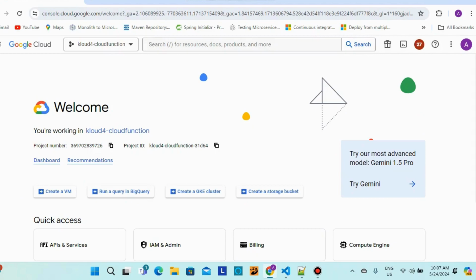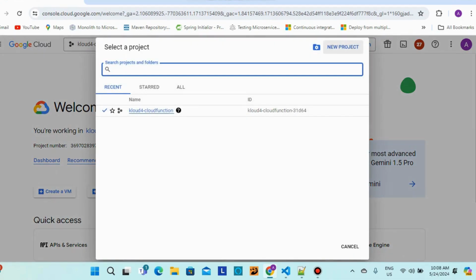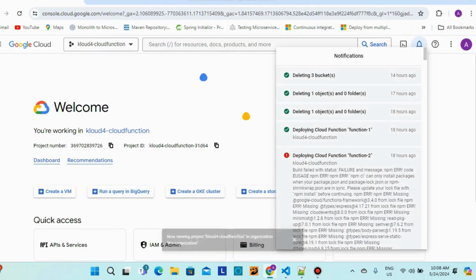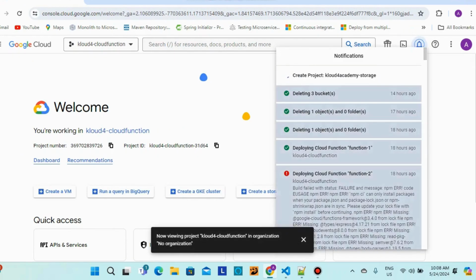Before that, we need to create a Google account using our Gmail ID, and then log in, and we'll get $300 free credit. Once we get into the Google console, we are going to create a project. New project, the project name I'm saying Cloud 4 Academy, Cloud 4 Academy hyphen cloud storage. Click create, and it will be created.